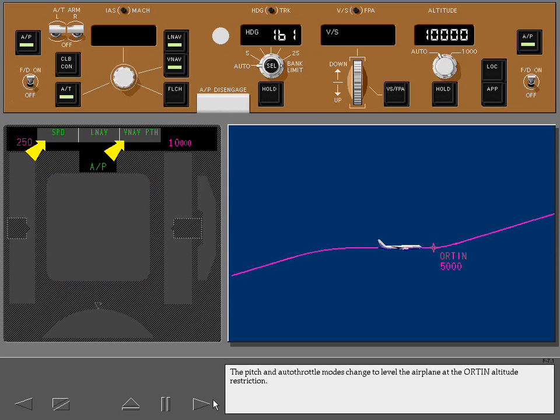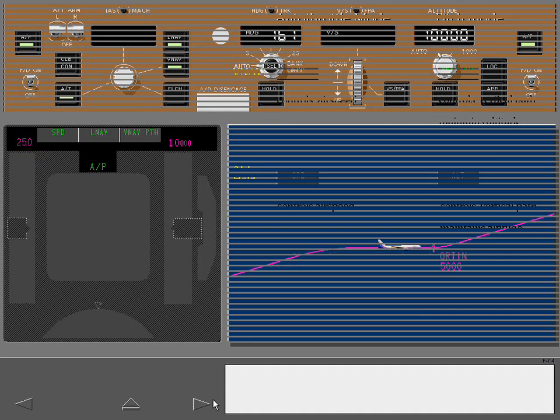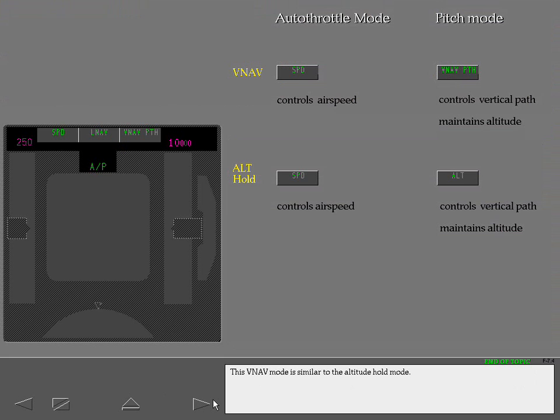The pitch and autothrottle modes change to level the airplane at the Orton altitude restriction. The autothrottle mode controls airspeed, while the pitch mode controls vertical path. The vertical path, in this case, is level flight at 5,000 feet. Notice that VNAV remained engaged. This VNAV mode is similar to the altitude hold mode.